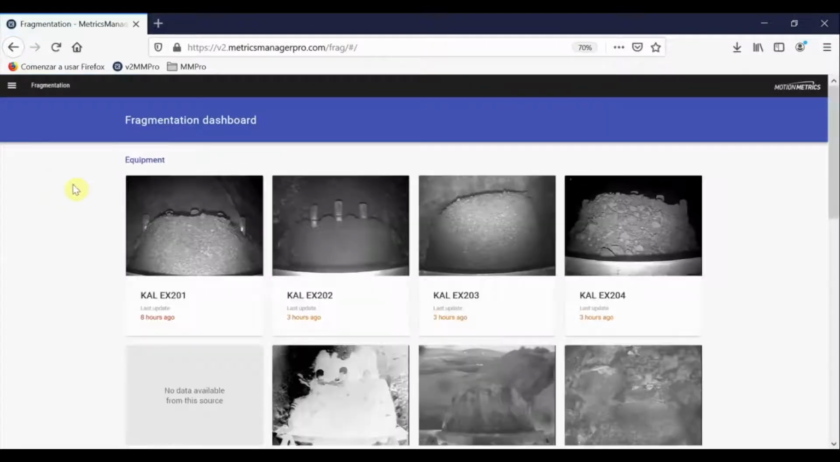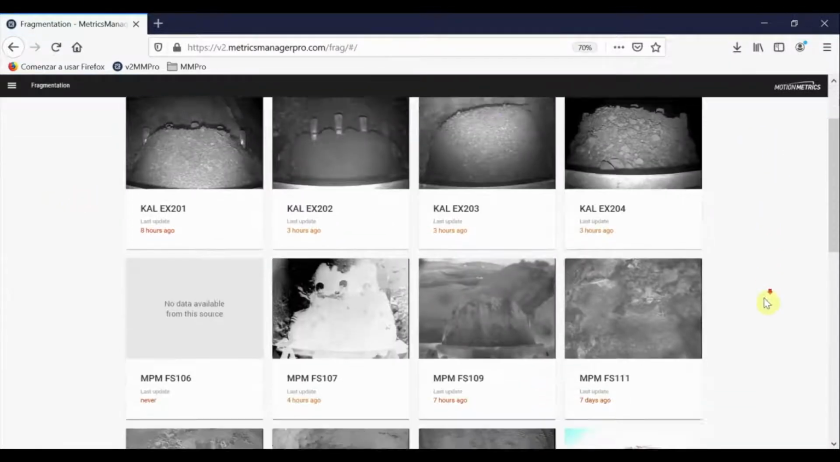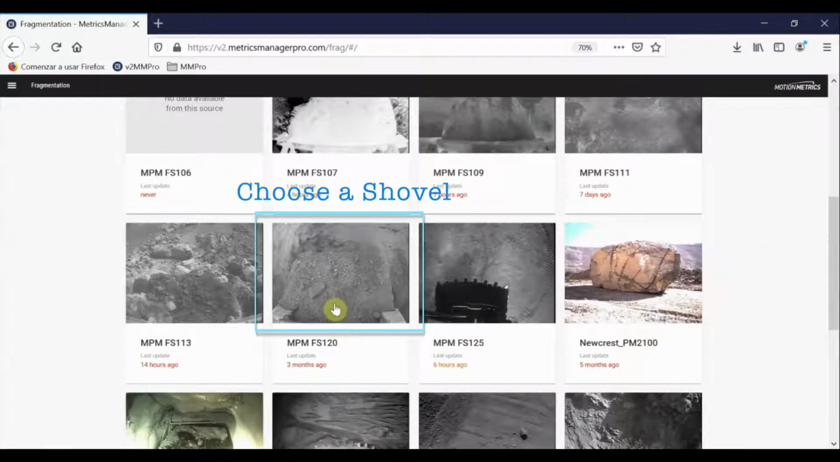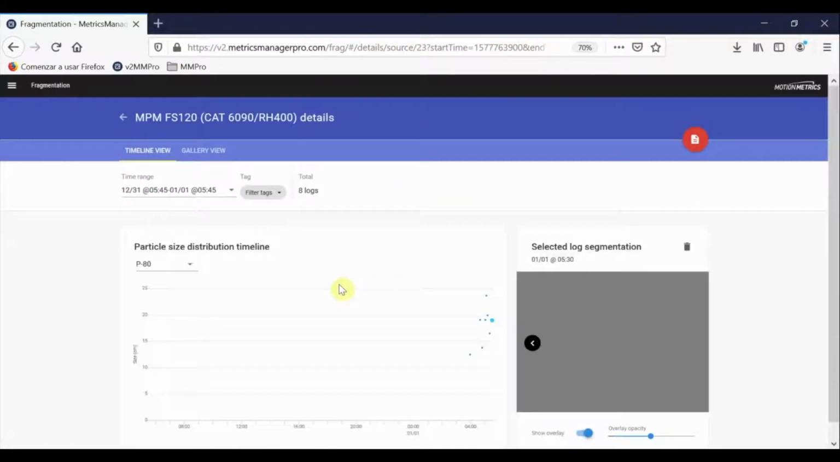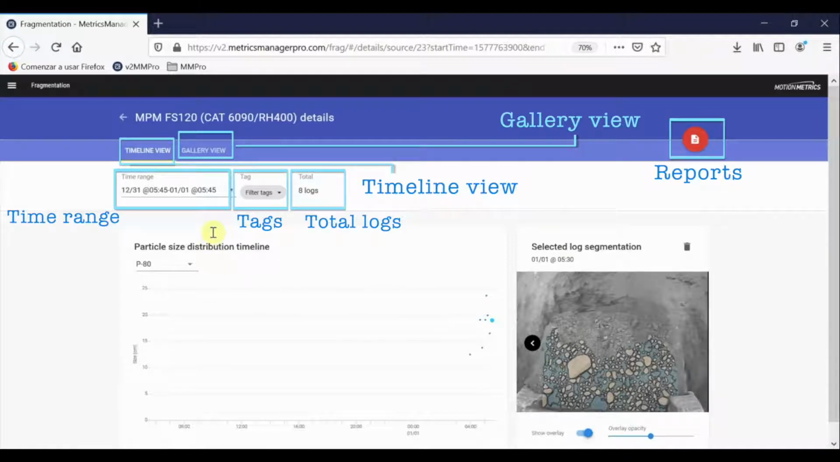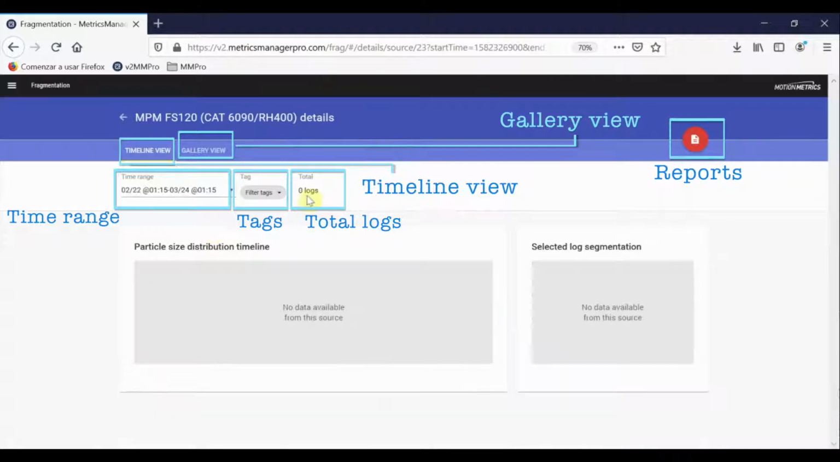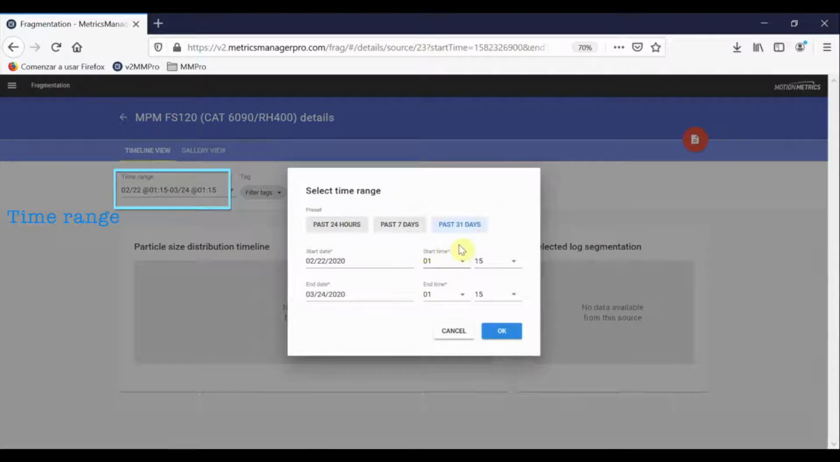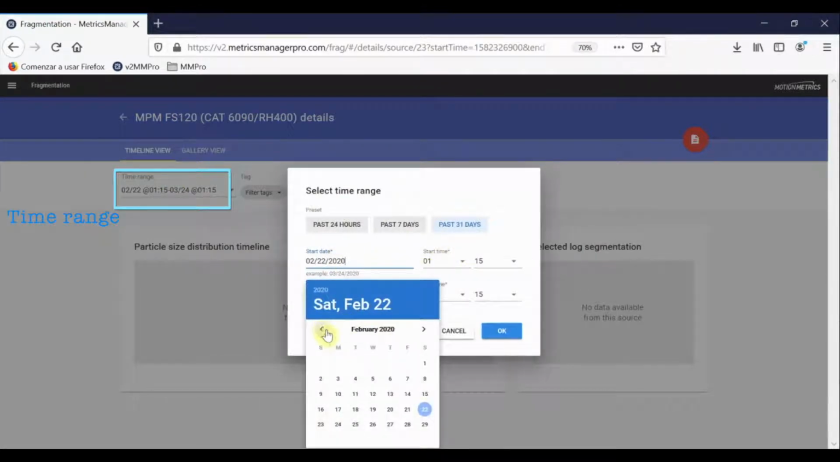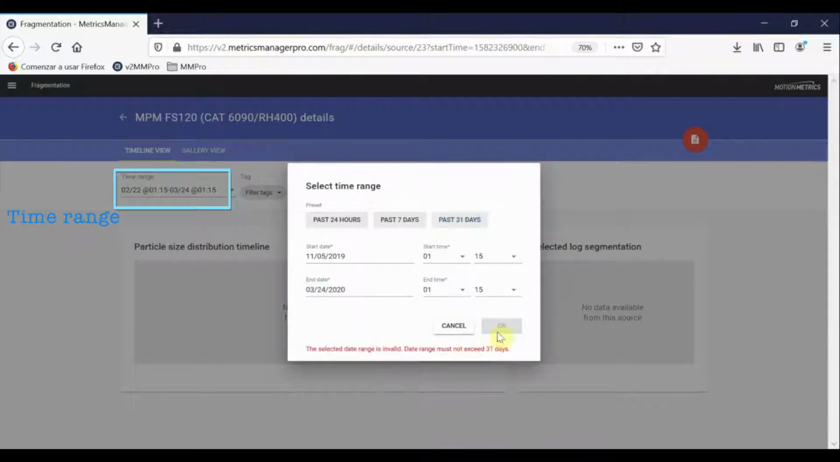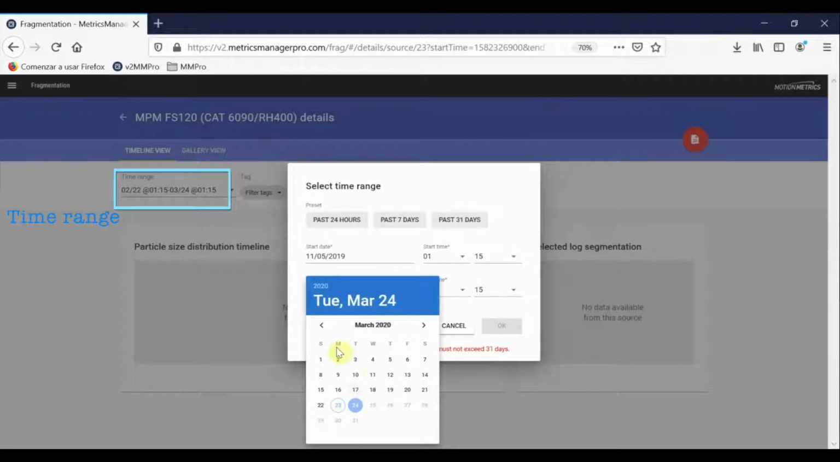This will take us to the Fragmentation dashboard where we can see all the different shovels that we have in the account. Now I'm going to choose a shovel, which will take me onto the shovel details. In here, I get to see the logs organized by timeline or by gallery, including different log filter options. Let's check the time range filter. This will allow me to select a time range for my logs. I can go 24 hours ago, I can go past 7 days or past 31 days.